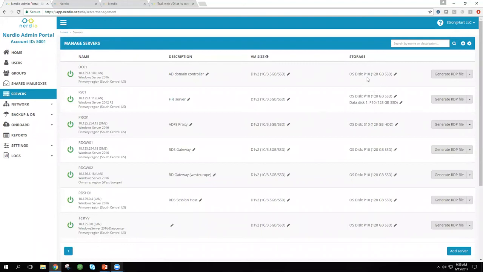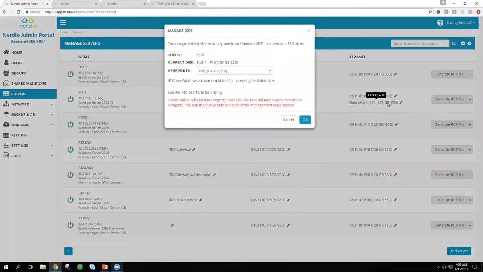The next option here is storage. Over here, I can control the disk sizes. For example, I've got a data disk assigned to this file server here. What I can do is simply click on it and I can decide to upgrade the disk, right? It's a P10 128 gig disk right now, and I can choose to upgrade it to a 512 gig, a 1 terabyte, or a 1020 gig disk if I wanted to.